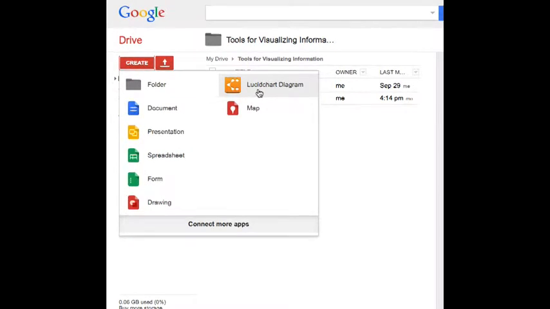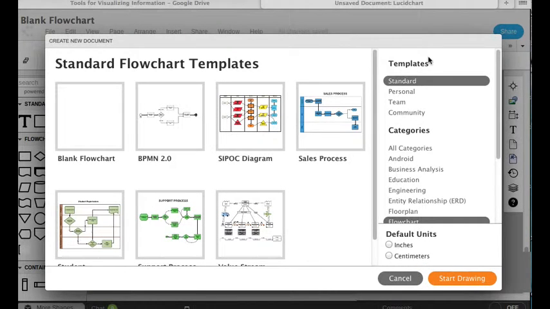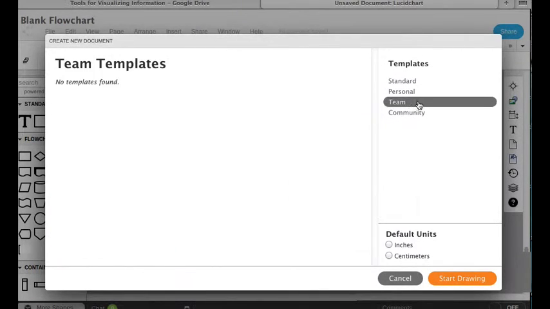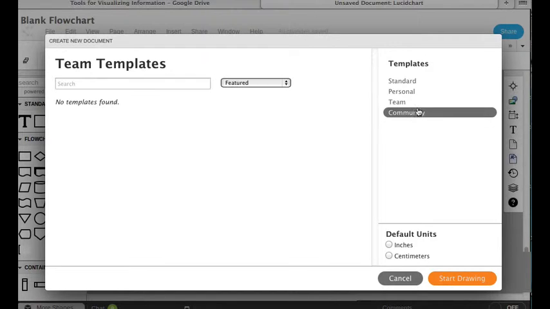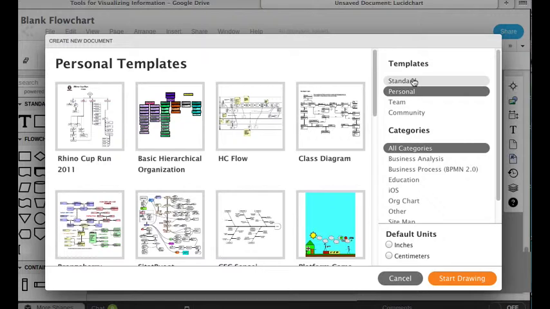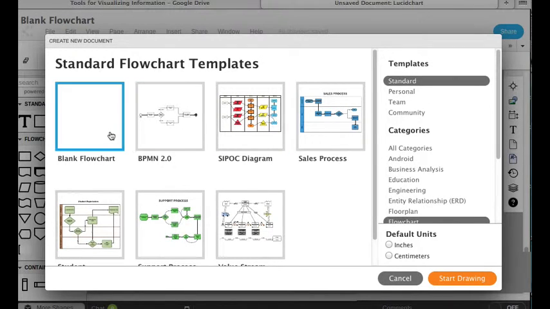And we will create a Lucidchart diagram. When you click on Lucidchart Diagram, it gives you a wide variety of options. Feel free to scroll through and look at a number of different ones before you make your decision. I'm simply going to start with a blank flowchart.